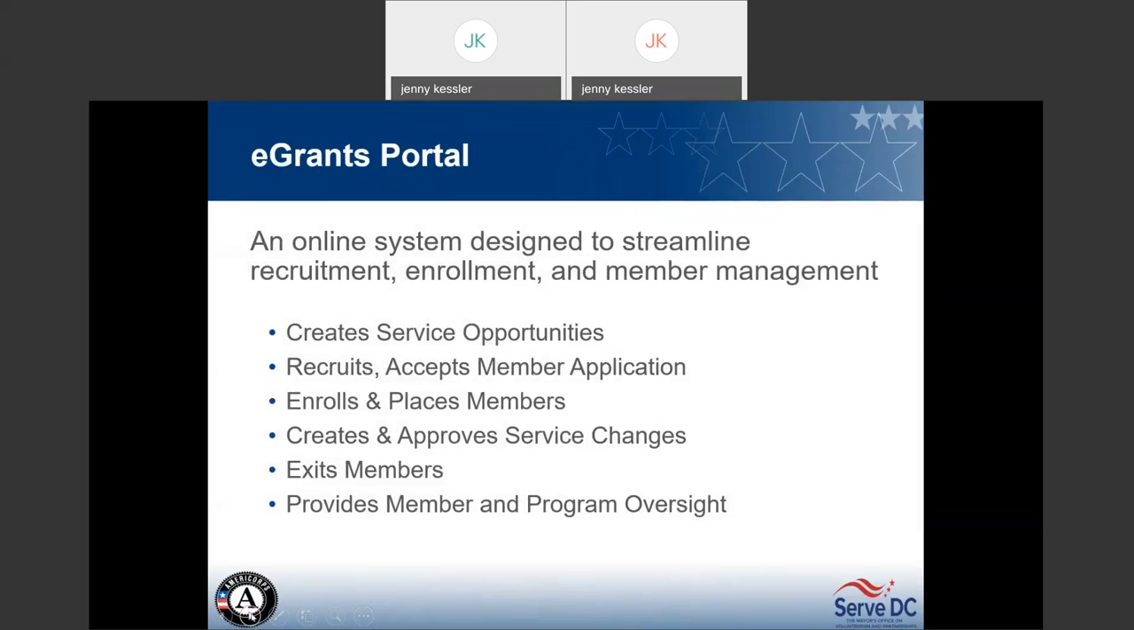The eGrants portal is an online system that is designed to streamline recruitment, enrollment, and member management. It is the system that the Corporation for National and Community Service uses in order to oversee the AmeriCorps programs. It is also the system that Serve DC uses to oversee the programs as well.